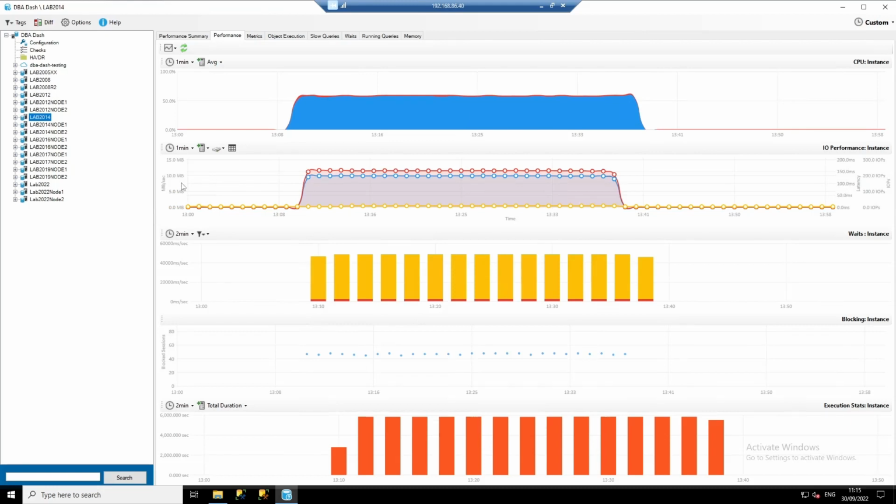It's worth keeping in mind the scale of this chart. We're only seeing throughput of 10 megabytes a second. So the increase in I/O is not really that significant. And we also see good disk I/O latencies.